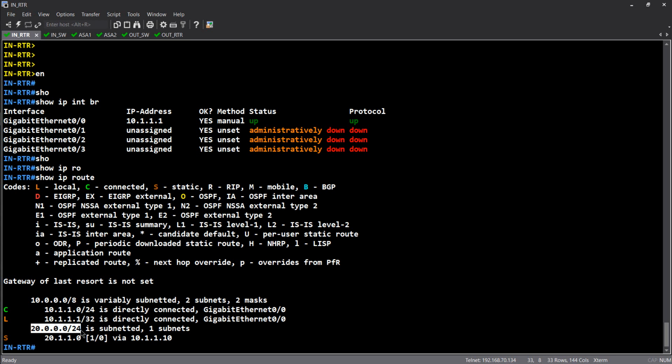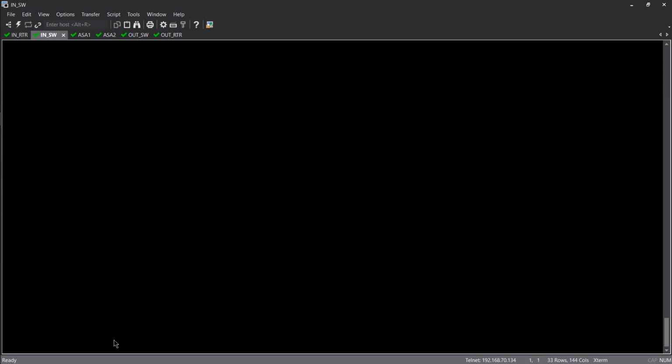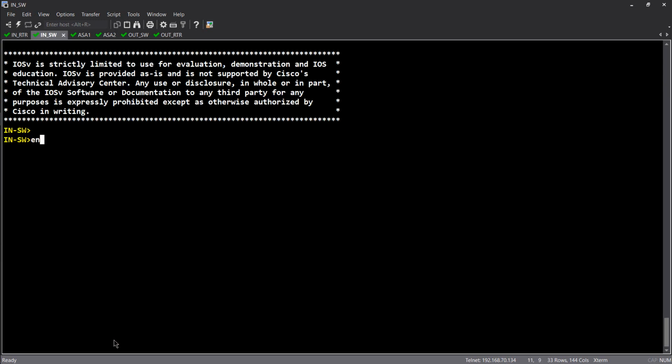Okay, the route is there. And the switch, let's just look at the switch. It's a virtual switch, a vIOS switch. So show interface status.